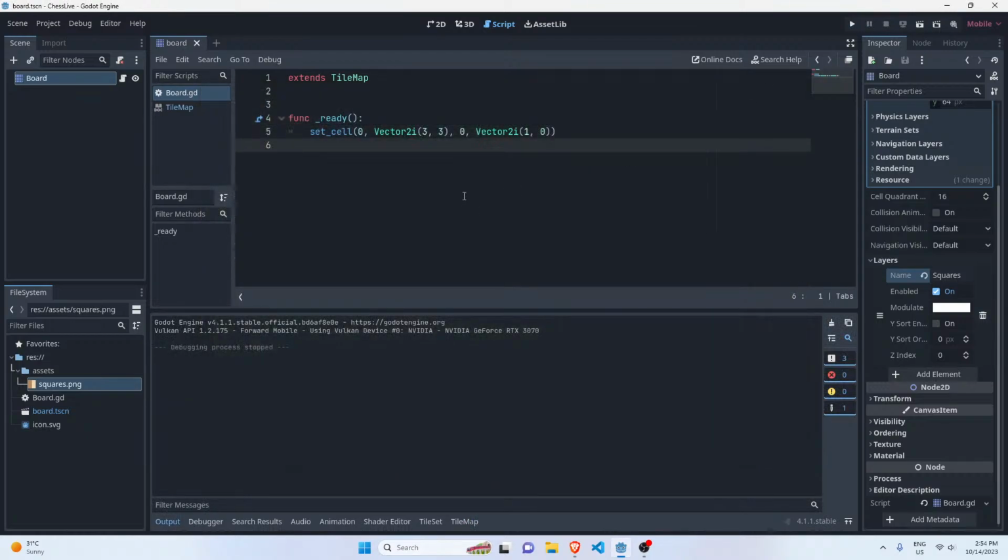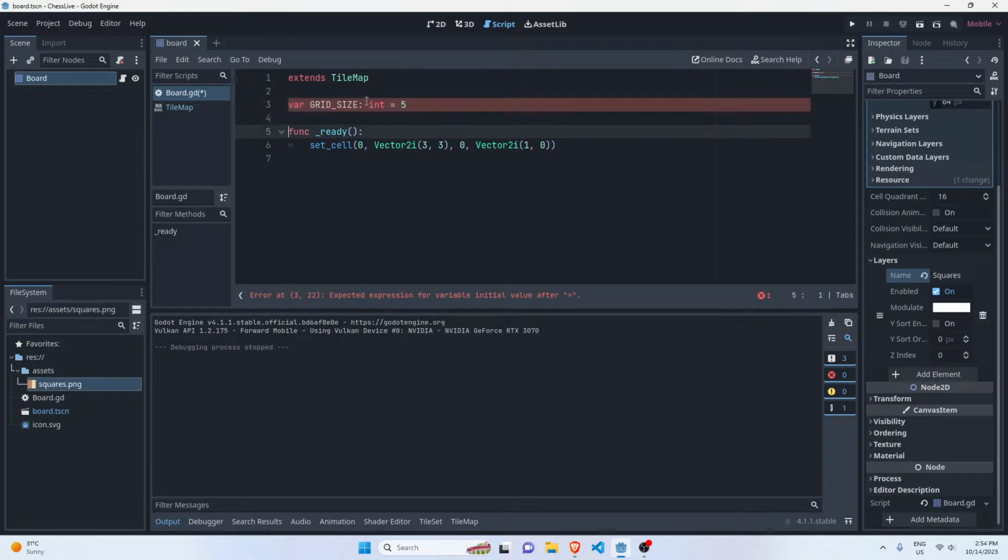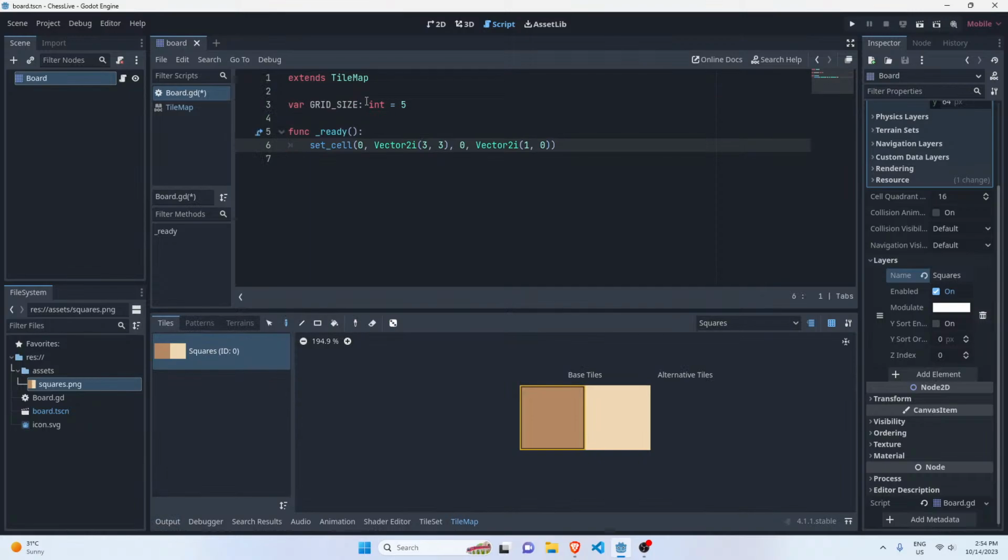Now I am going to run a loop and render a grid of sorts. So let's first declare a variable for the grid size, which is going to be an integer, and let's set this to 5 for testing. And what we're going to do now is run a loop.